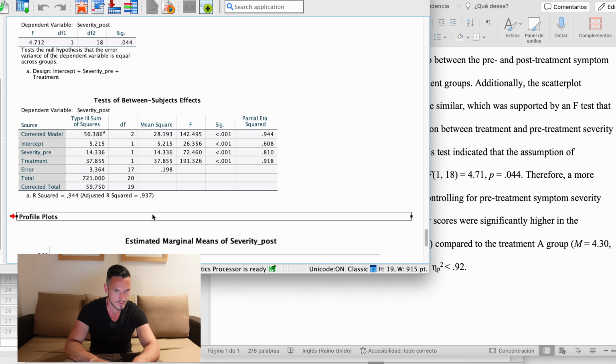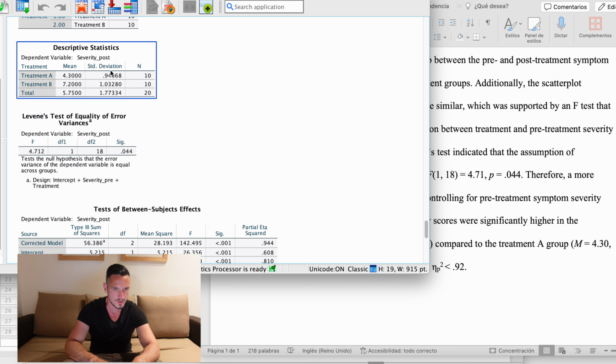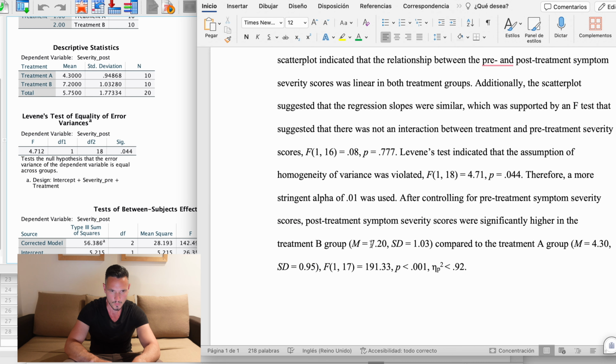So I'm just getting those means from this table here. So this is one of the boxes we ticked. When running the ANCOVA, we requested that we would like some descriptive statistics. So we've got 7.2 here for the mean in the treatment B group. So that comes from here, and then the standard deviation 1.03 comes from here, and the same thing for treatment A. Here's the mean, here's the standard deviation, and that's what we've reported here.